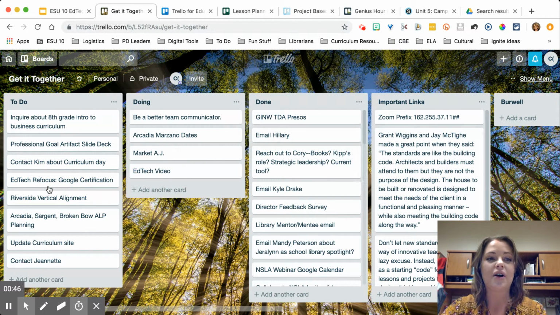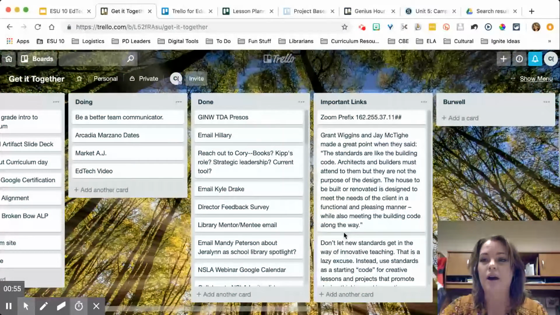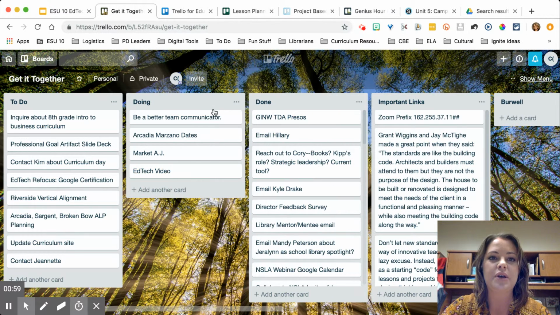And I found now that with the Get It Together board, it's much easier to keep track of things that I know I need to make sure I get done, things I'm doing, and things that I've already accomplished, as well as keeping track of some notes about those people that I keep in touch with.